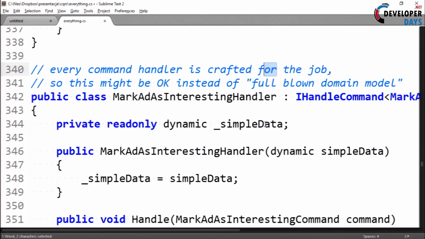Because what is the most performant way to mark an ad as interesting by a user? We can add an interesting ads table with 2 columns, user ID, ad ID, that's it. And how do we add the relationship between the user and the advertisement, that the ad is interesting for the user? It is just a simple insert. We don't need to load the user object. We don't need to load the advertisement object, then operate on some collection and save the whole graph. We can use simple data here as well.